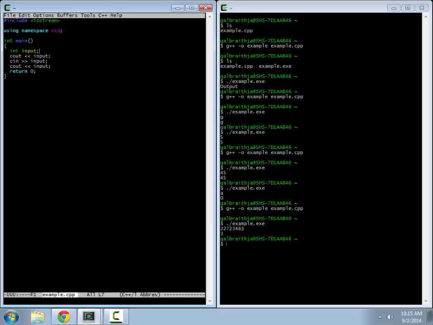So something that is a good idea in general is always initialize your variables, at least to zero or to whatever the default value is. Because otherwise, you will get who knows what. So now if I do this and initialize it to zero, now I get that back.